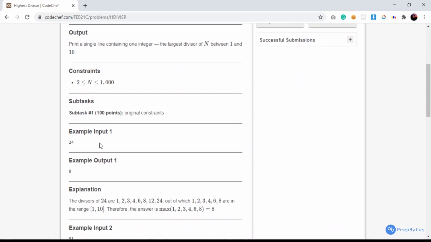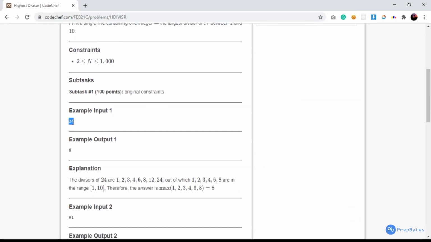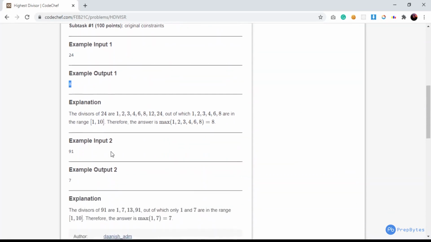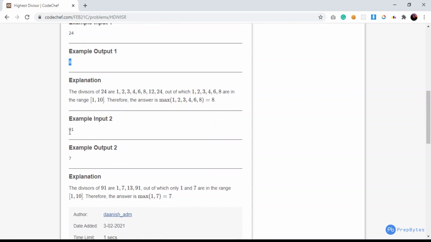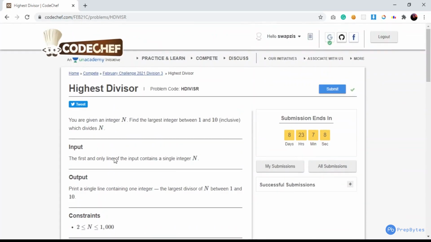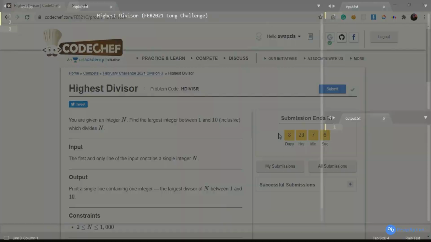And the sample test cases are, for input 24, we are getting output as 8. Why so? Because 9 and 10 can't divide 24. So the highest in the 1 to 10 range is 8 only. And example input 2 is 91 and the output is 7 for that, because 10, 9 and 8 can't divide 91. So let's get to the explanation part to get the basic logic building part.